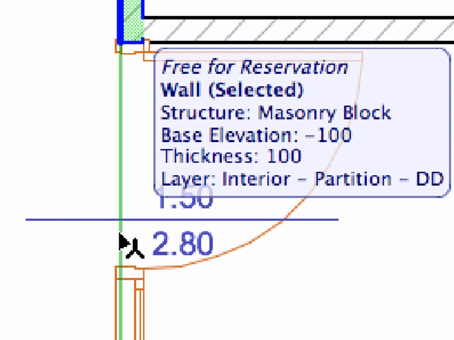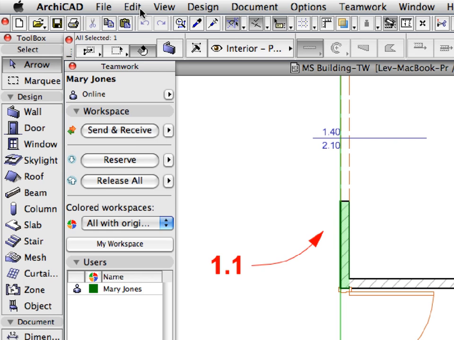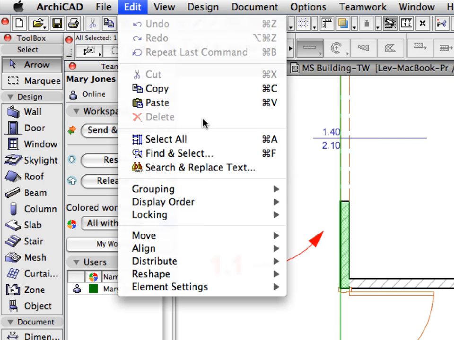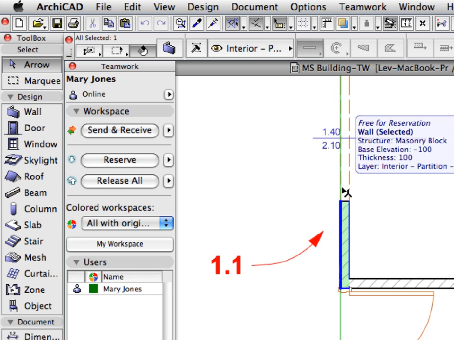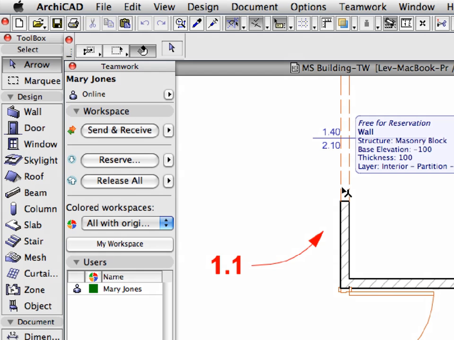With the wall still selected, find the Edit, Delete menu command, and notice that it is grayed. This is because the Delete command is not available. Since you have not reserved the element, you cannot delete or modify it. With the wall still selected, press the Delete key on Windows or the Backspace key on Macintosh to delete this wall element. Notice that the wall cannot be deleted.